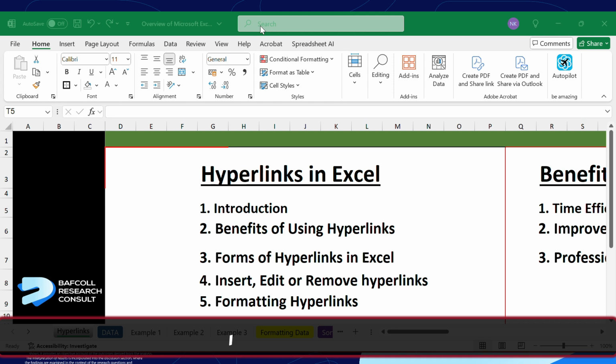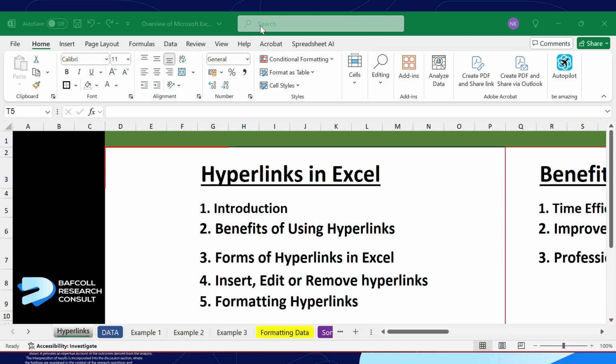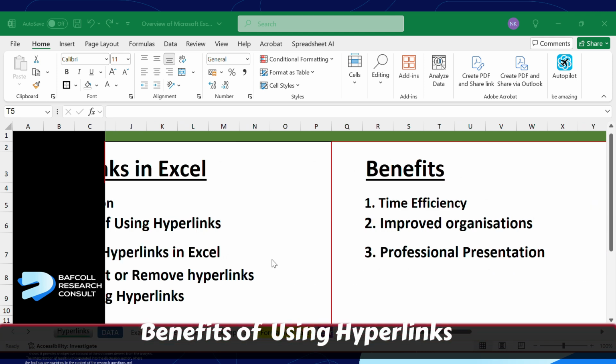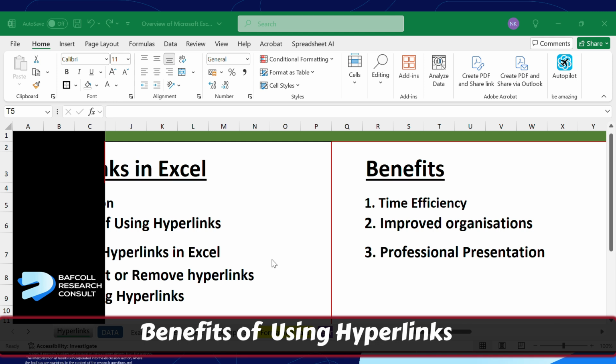When we talk of hyperlinks, we are referring to a clickable link that navigates us to a different location, a different file, or a different workbook. When it comes to the benefits of using hyperlinks, the first one is time efficiency. Hyperlinks help us navigate quickly within our data set or within our workbook in order to save time. So in situations where we have tons of sheets within a workbook and we want to locate a specific sheet, hyperlinks is one tool that can help us do that very effectively.